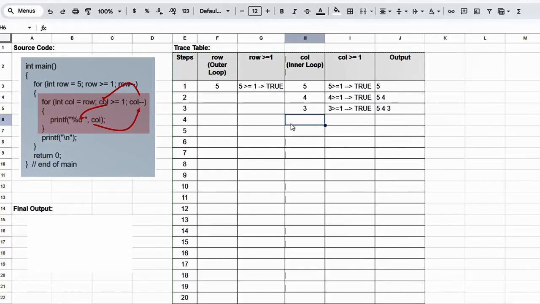So therefore, the value now is 3 minus 1, nagiging 2. So test niya ulit ang logic. If 2 is greater than or equal to 1, then true. Therefore, i-print niya lang ulit yung value ng call, which now becomes 2. So i-print niya to. After this ulit, babalik siya dito.